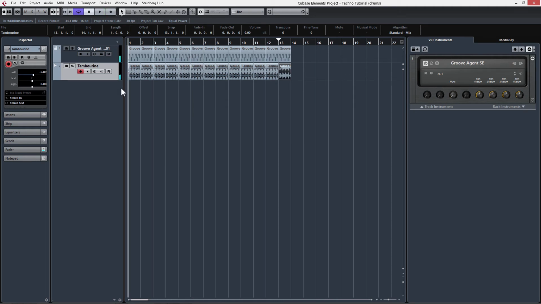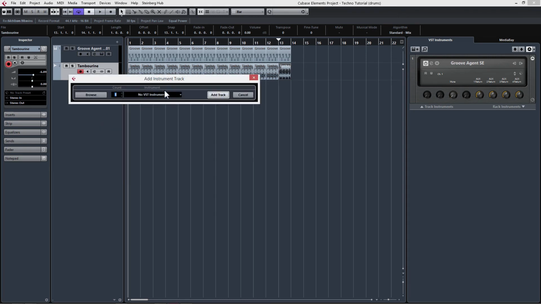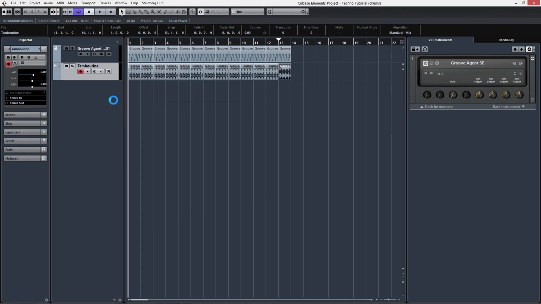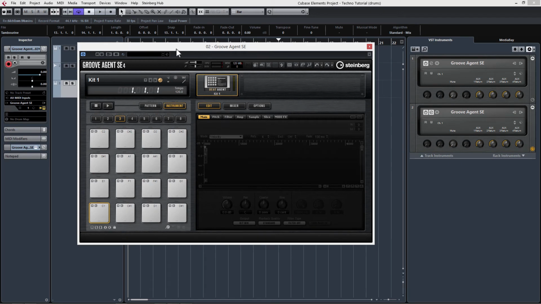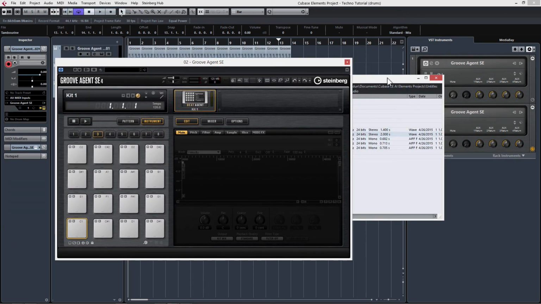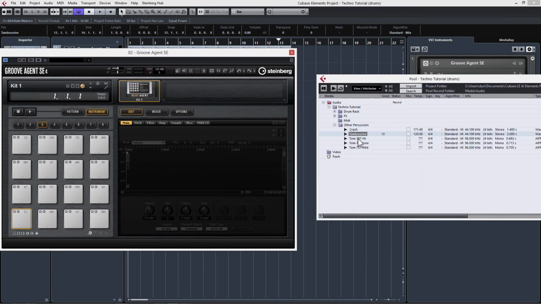All right, moving on. Let's get another Groove Agent in here, and this time let's put in some toms. So we're going to add instrument track, go into drum, select Groove Agent, add track. Okay, and once again we're going to open pool window, drag the toms in.